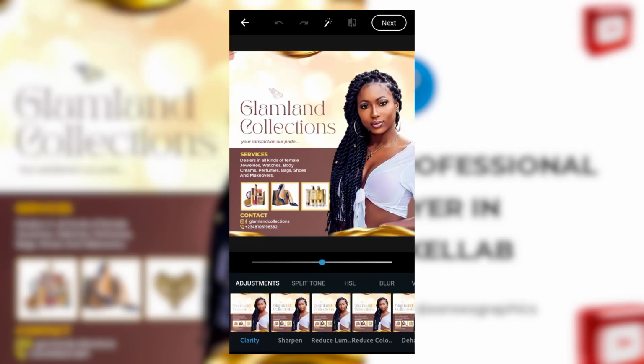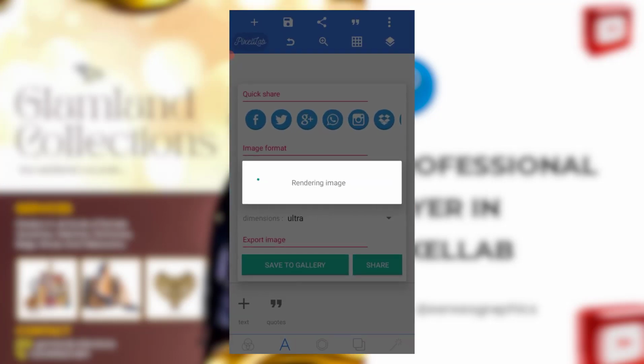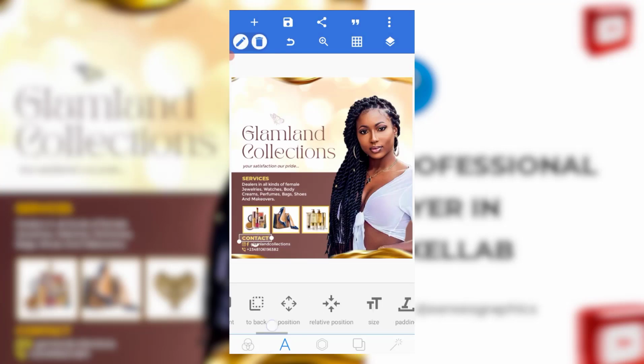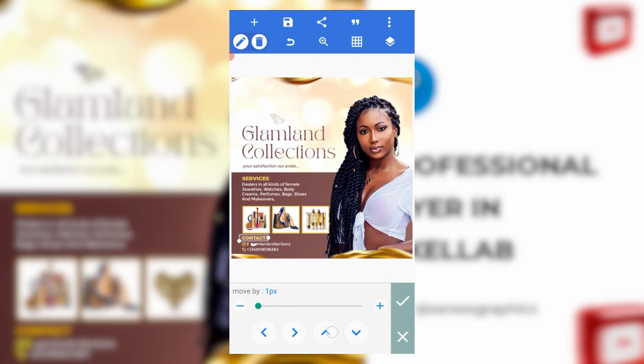So I'll come to adjustment. I will sharpen, increase it by 23, 25. Okay, so I'll sharpen it to 30. You see the details are popping out already. But I still feel I can reduce this contact and the services. I feel they are too bold. The size is big. Just feel maybe it should be okay, like the weight, how it is appearing.